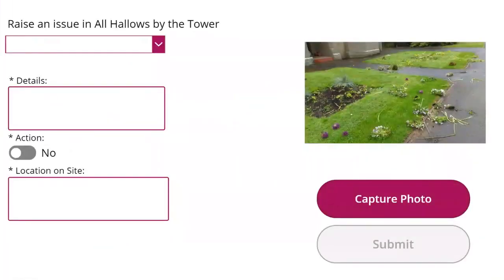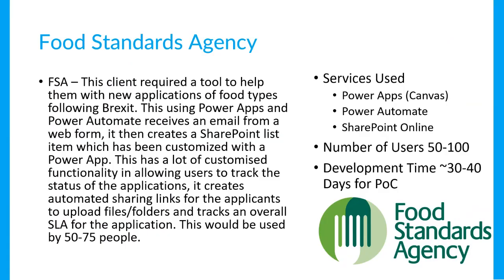That's kind of an example of the City of London project we worked on. We're now going to jump into another project that we've worked on for the FSA, which I'll hand over to Dougie. Thanks, Hugh. So we worked on a project with the Food Standards Agency, the UK government.